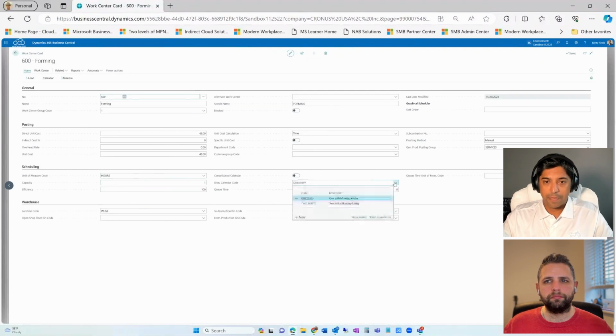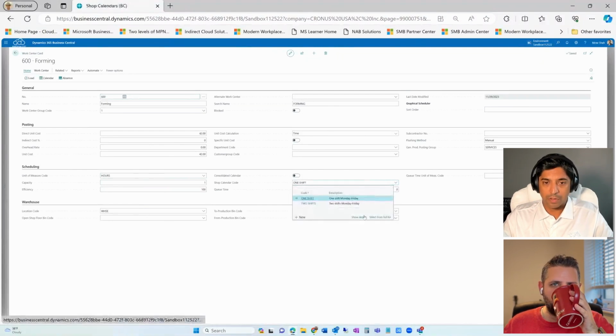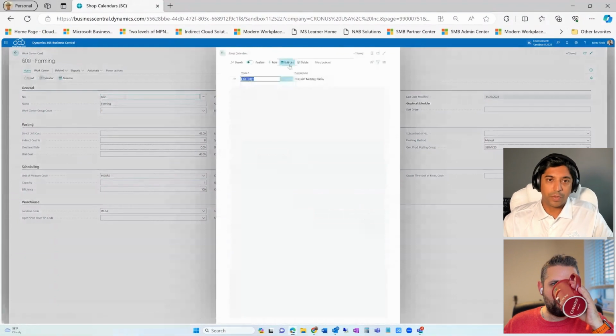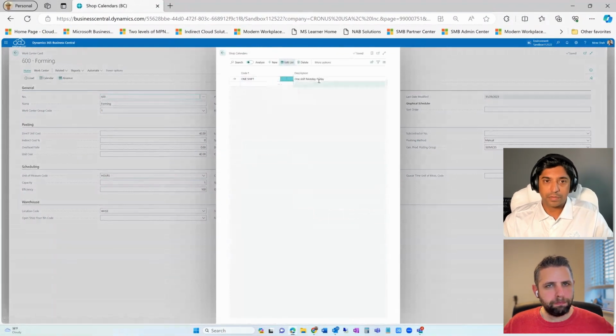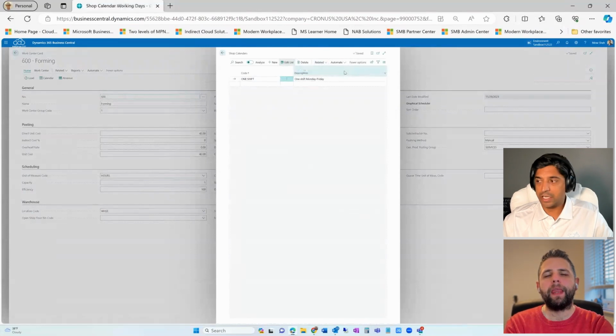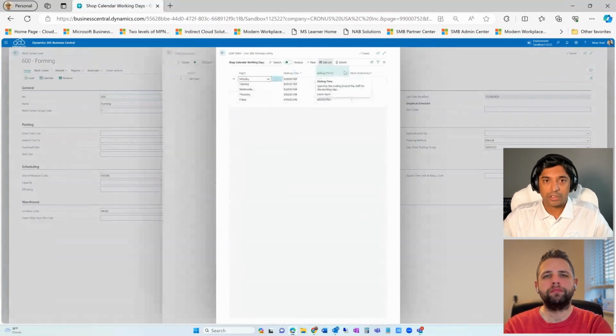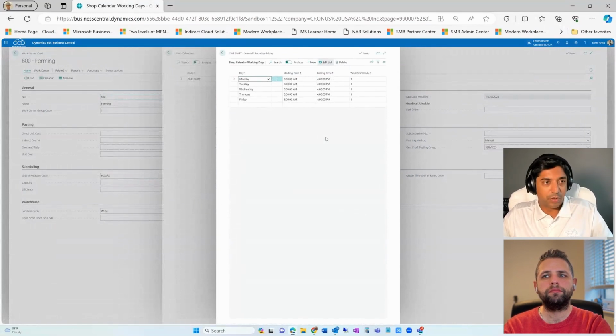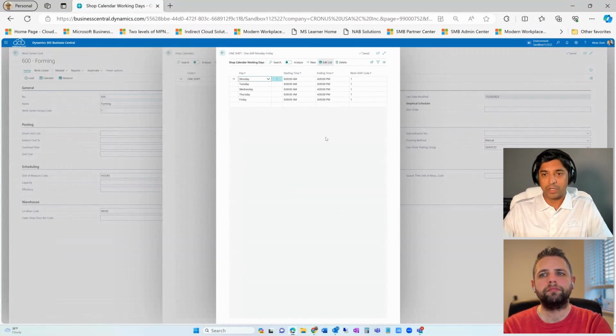Shop calendar, we identify how many shifts we're going to run. So here we have a 1-shift calendar for us, and we can look at what the details of that calendar are, what our working days are, what our holidays are. So here the time for this calendar is 8 to 4 every day, Monday through Friday. But you have the flexibility of adding as many different calendar types as you need, associating them to our work center, so the system knows how many hours this work center could potentially be operating for during the day.